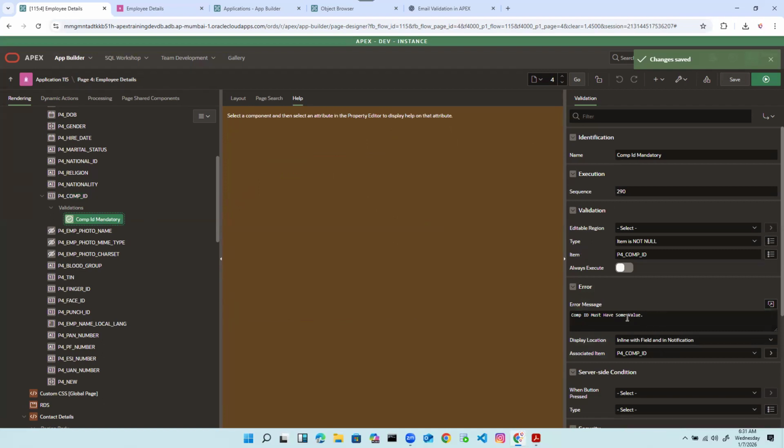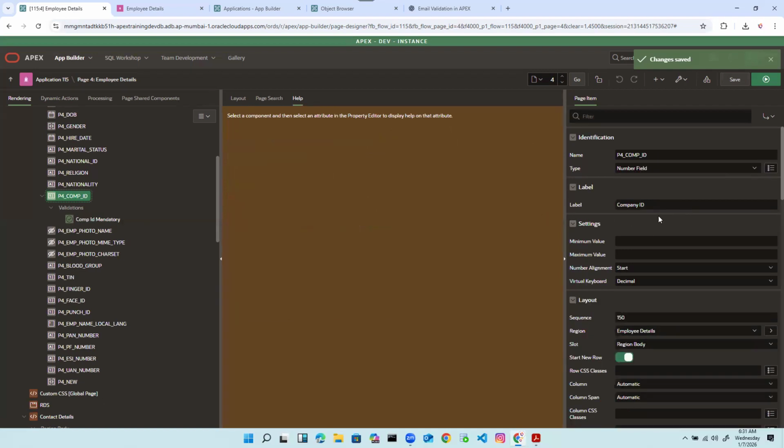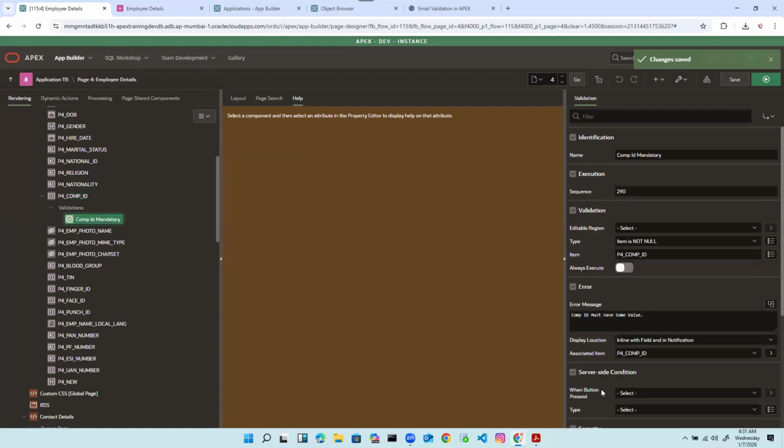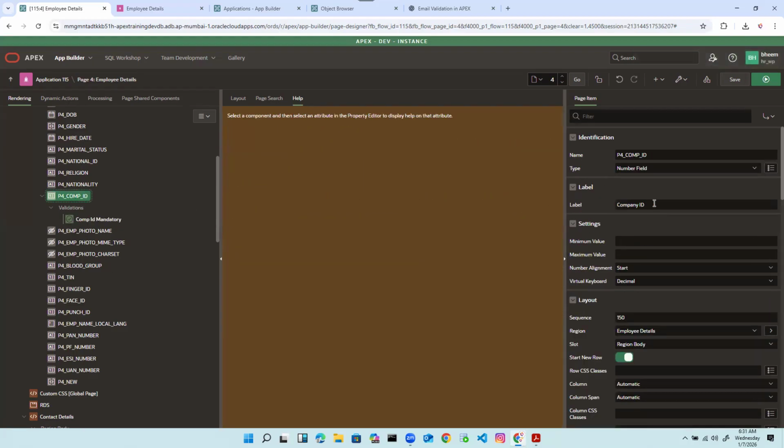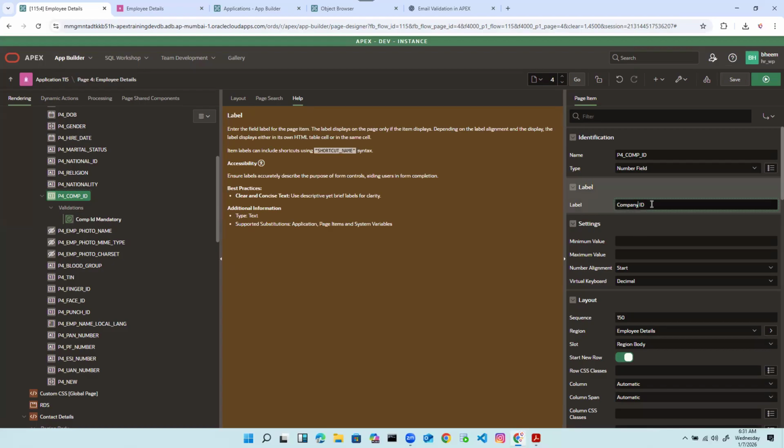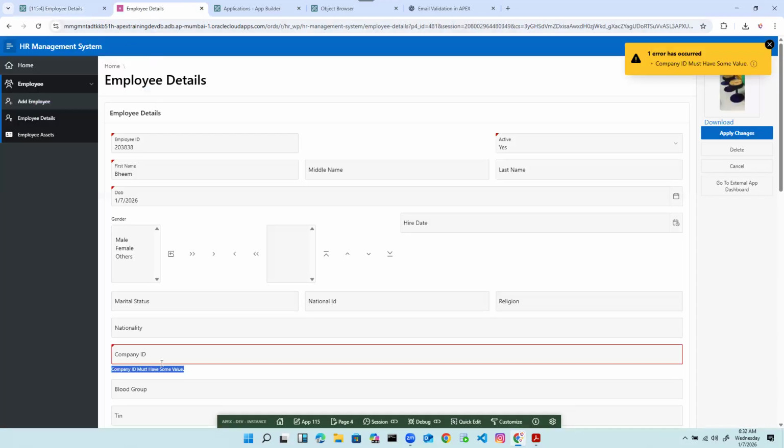Okay, so to make this dynamic according to your label, whatever label you change, what you can use here is this placeholder, that is hash label hash. So instead of this hard coding label, use label placeholder. So label must have some value. So later if you change this also, company name. Okay, so I'll just change this to company name for testing purpose. Now I changed the label to company name.